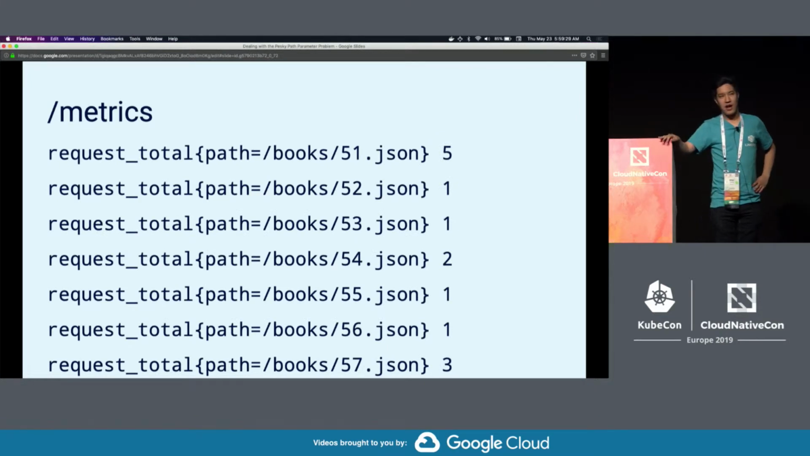But there's another problem that you may run into here. Even if you're sanitizing your data and you're not letting users put in arbitrary things, you can still run into problems with cardinality. So in this example, we have all of these different paths that are coming in. So we've got books/51.json, books/52.json, 53, 54. And this is really common, right? You often have things like IDs or usernames or GUIDs or something like that in the path.